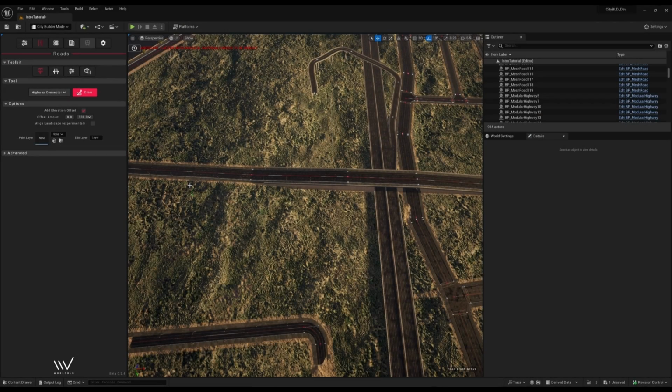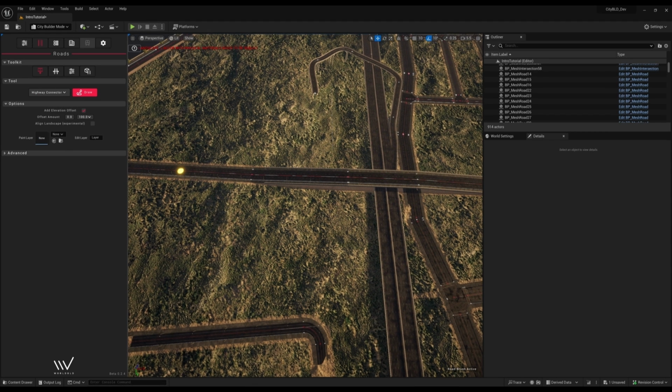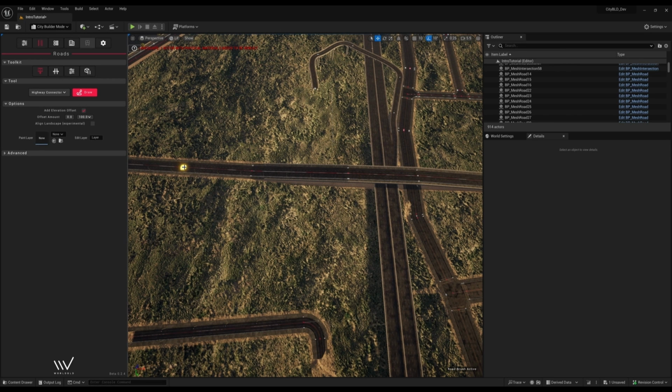Let's go back to our highway off-ramp and get it connected to our street network. We use the highway connector preset, which will match the scale and the material used by the highways. I'll make an intersection here and start drawing towards the ramp.